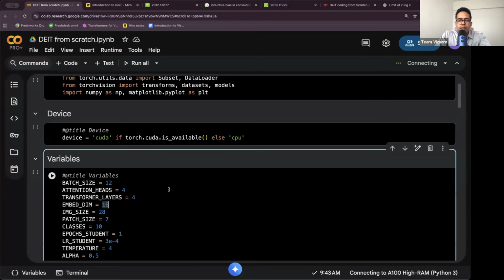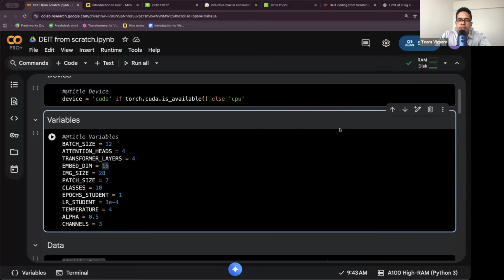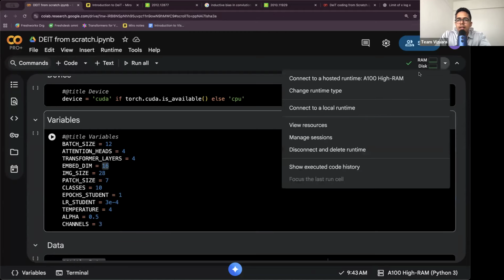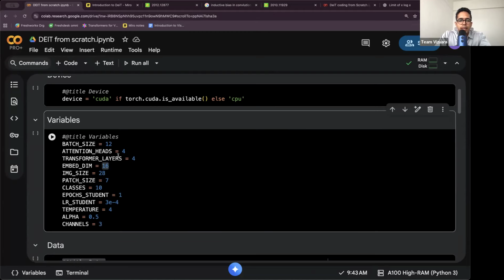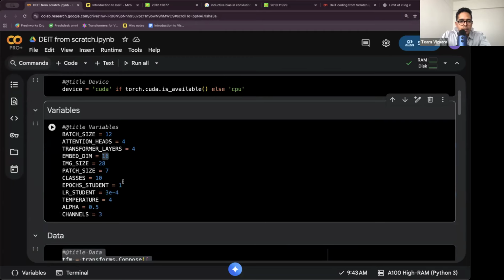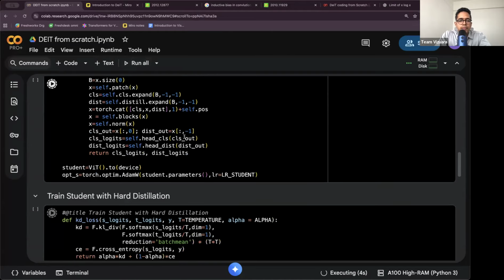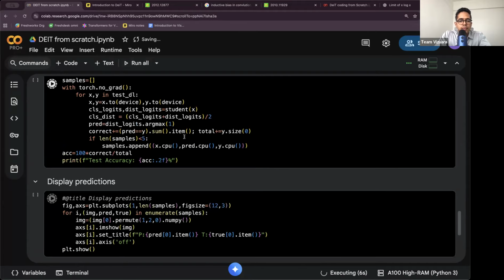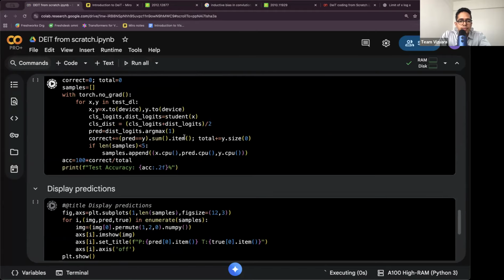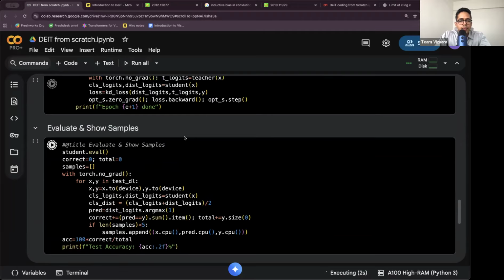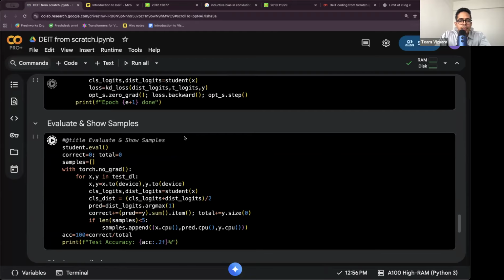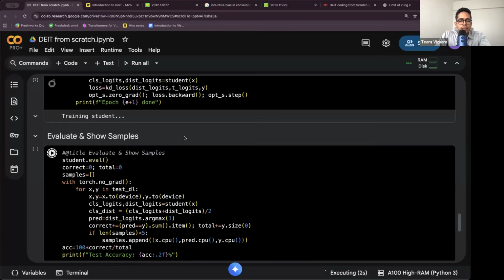Okay, one difference is here the embedding dimension is much smaller, so of course that will make things a bit faster. Let me keep just one epoch. Yeah, it's already one. So at least we can see the last result, how it looks. Test accuracy 10%. Wow.